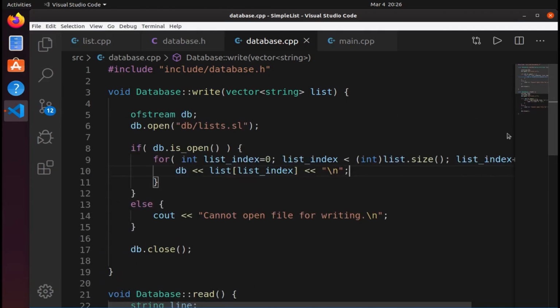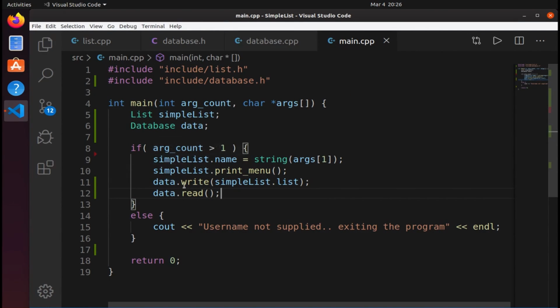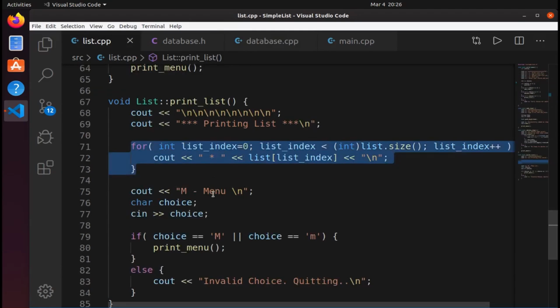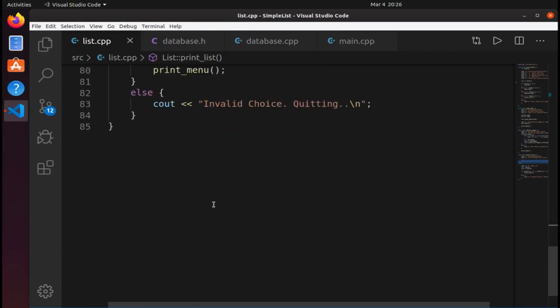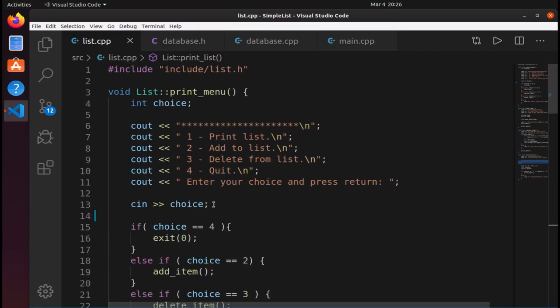So I'm going to go ahead and exit out of this and go back to main. Before we call write or read, we go into simple list print menu. So let's go ahead and check that out. That's in list.cpp, and then we'll go down to the print menu function. Where was that? Here it is, print menu, our very first function.